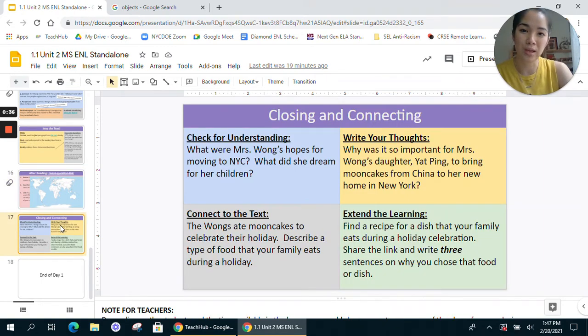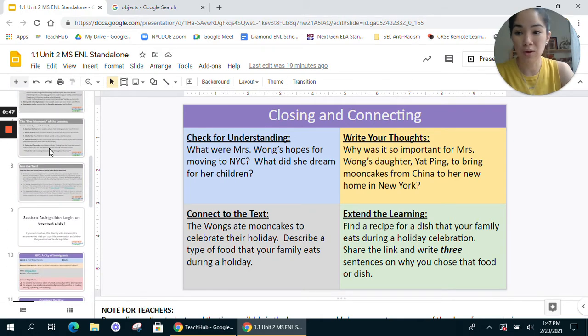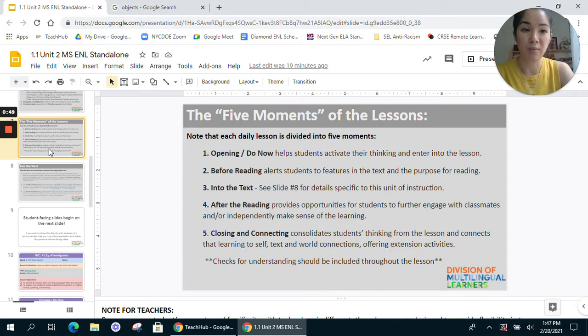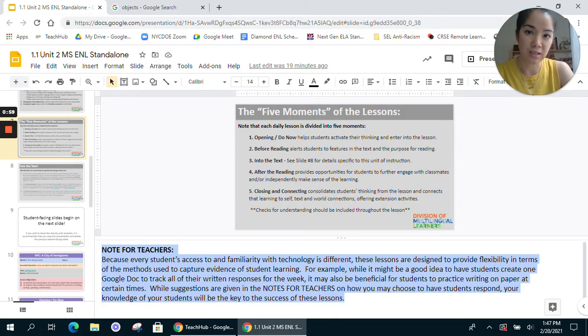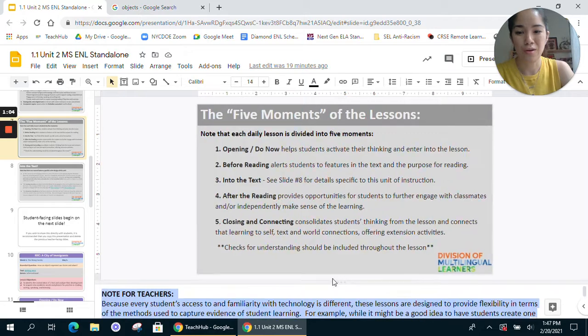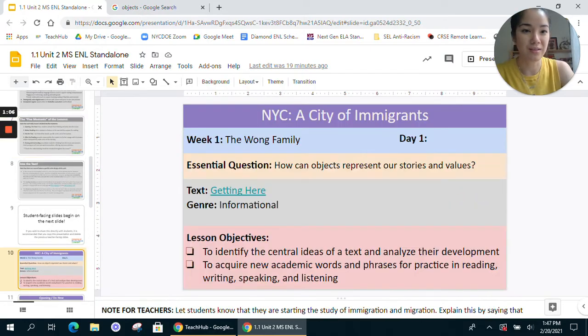Teachers, this is where you can choose from this menu of activities to decide what's going to work best for you and for your students to wrap up and think about what you have learned today. And remember, you can always come back to this slide, the 5 moments of the lesson. This outlines the flow of the lesson. And if you look below where it says note for teachers, you can pull this up and you get some extra details, tips, and suggestions on how to implement. So let's go ahead and get started.